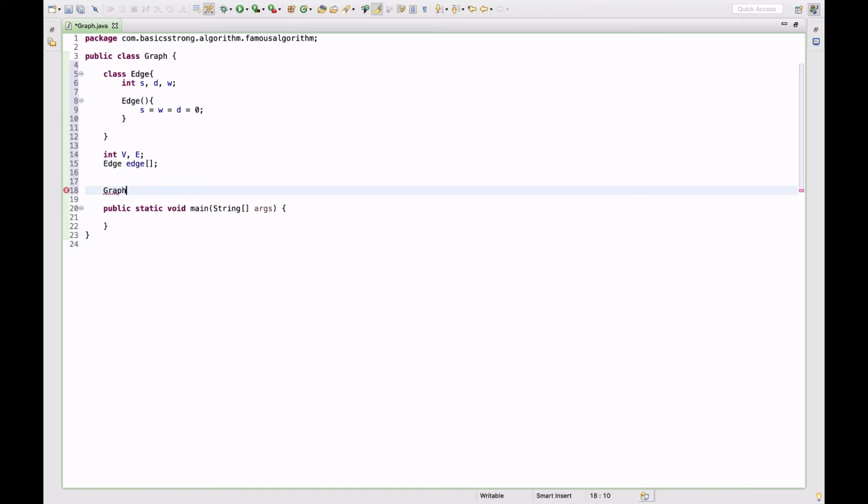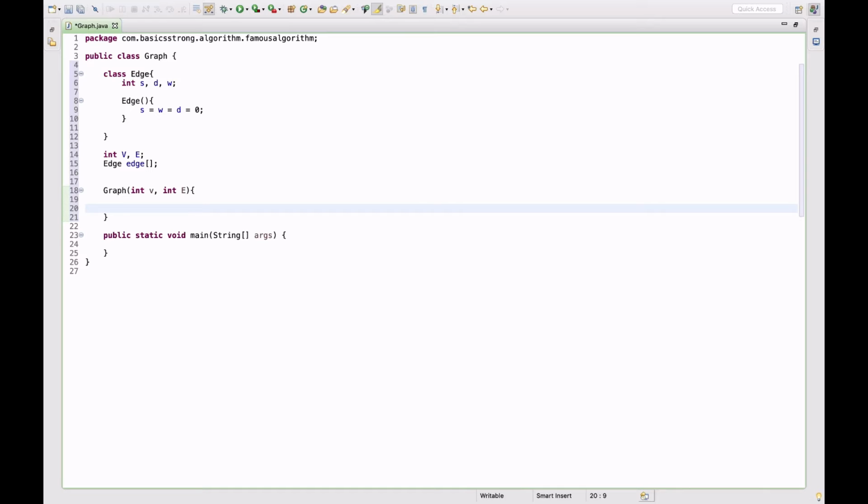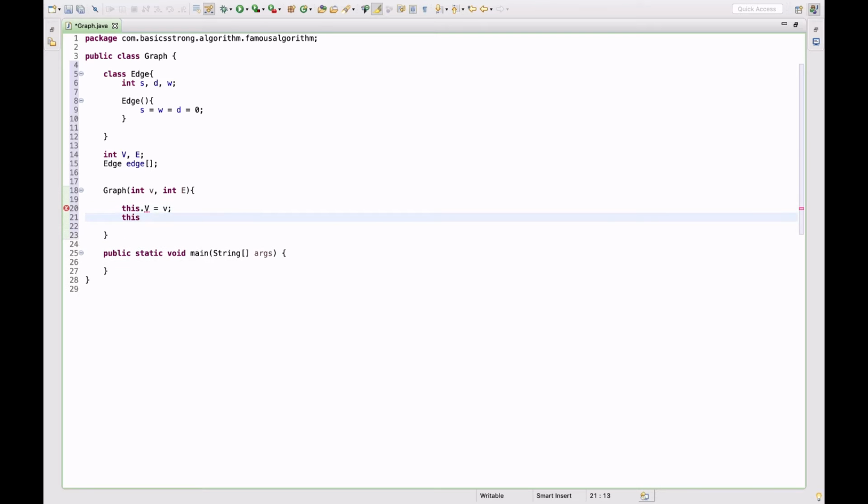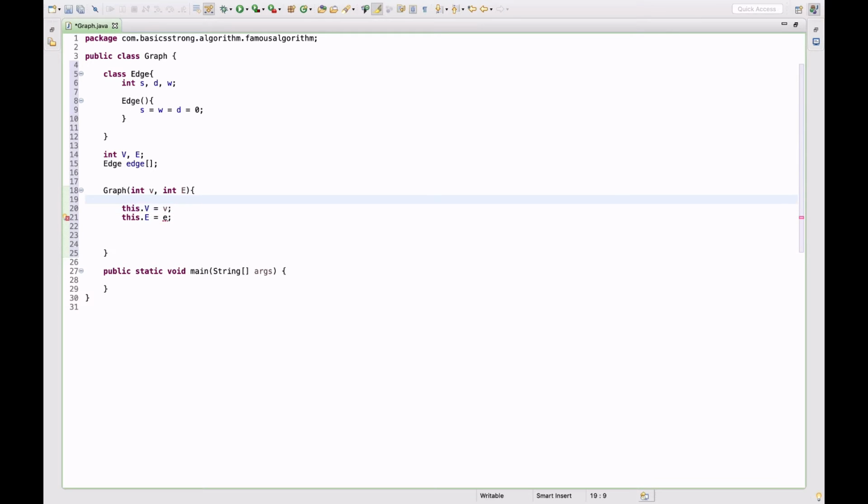Now we have to construct the graph, right? So let's create the constructor. This constructor will be having V and E as the input parameters. V is the number of vertices and E is the number of edges, right? So let's take int V and int E, and now let's define these. this.V is V and this.E is E.